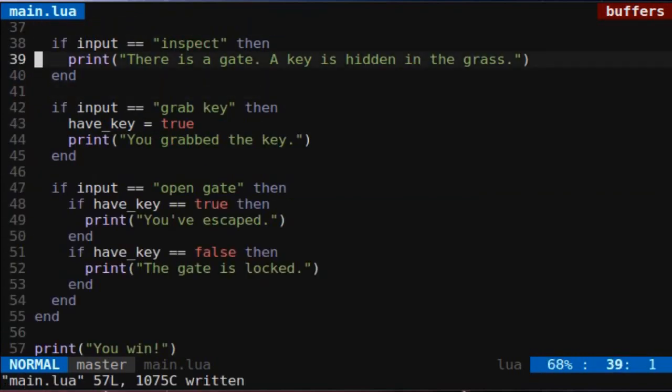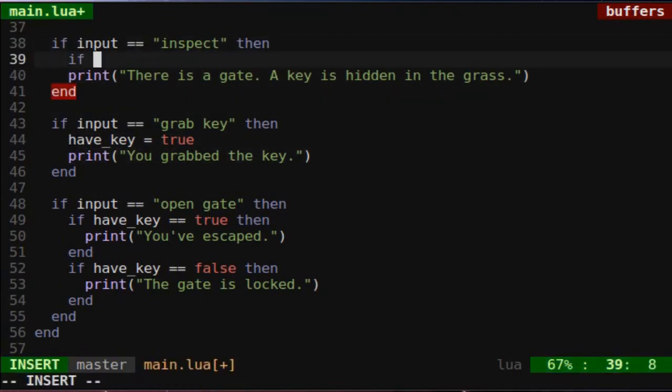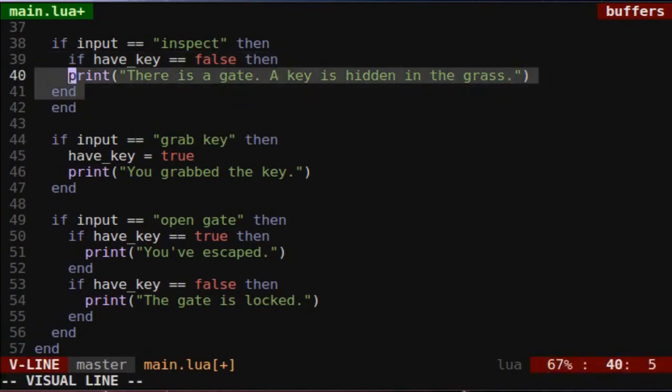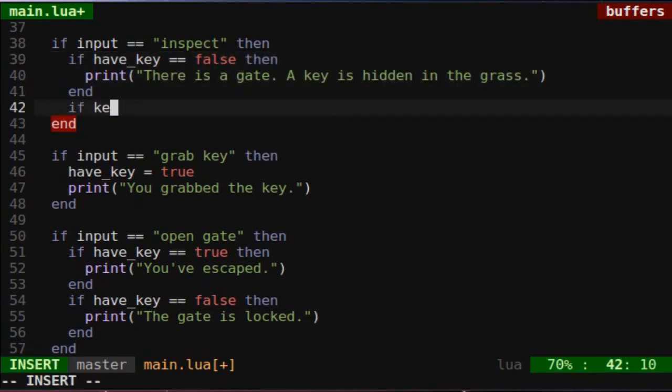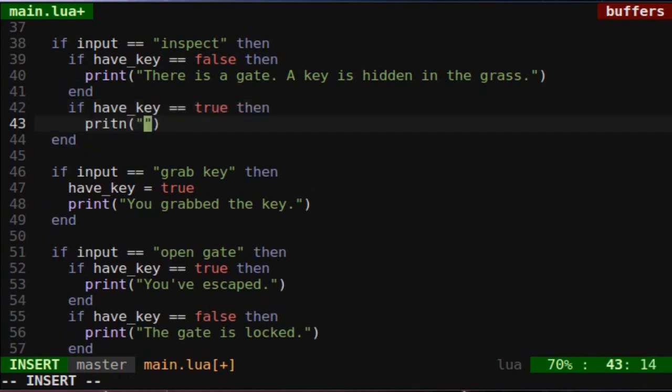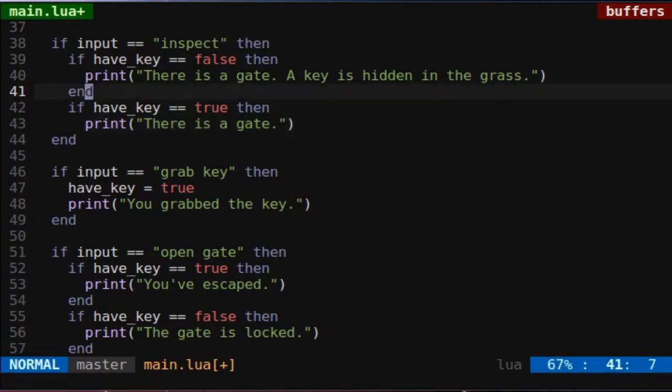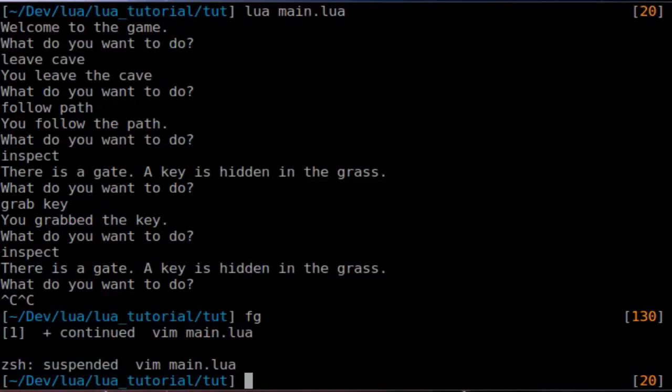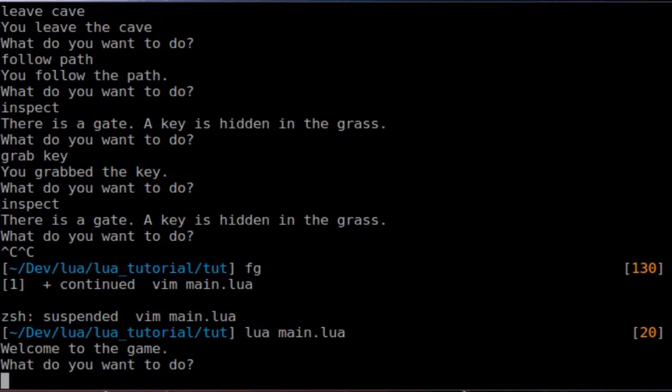Alright, so grab the key. If we have the key, we're going to say in our inspect command, if have key equals false first, then we want to print out that message. But if we have the key, if have key equals true, then we'll print there is a gate, because we don't need that bit of the end of the message now to print out. Alright, so we'll run this again.